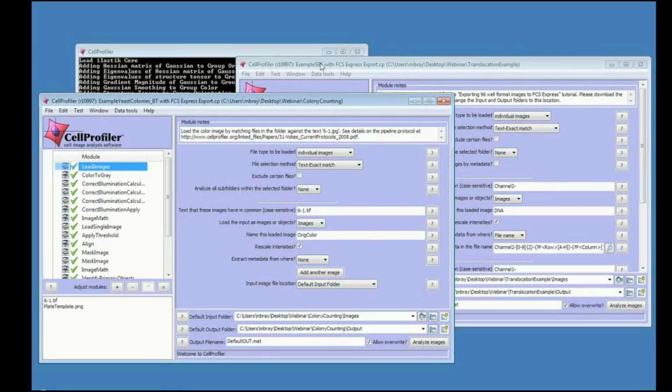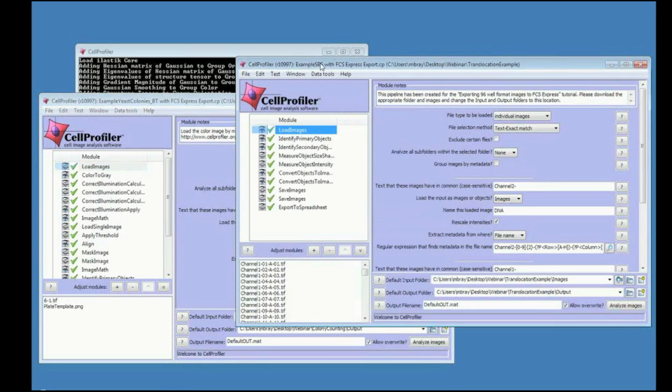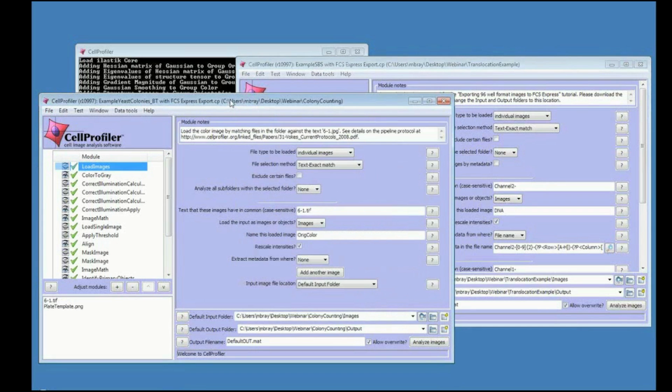Like I said, I'm going to be covering the CellProfiler part of this, and we'll be covering two pipelines today. First, a yeast colony counting assay, then followed by a nuclear translocation assay. I'll be going into detail on the colony counting pipeline and spending a bit less time on the translocation one, but I'll make sure to point out the differences between the two.